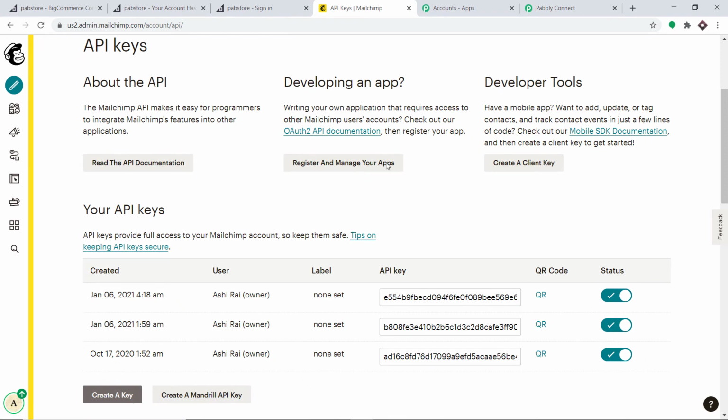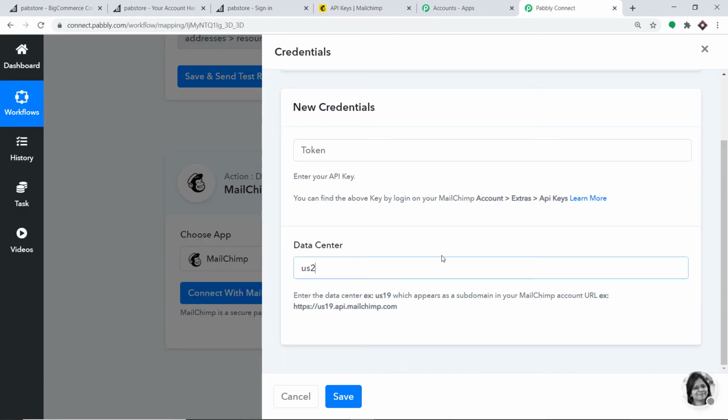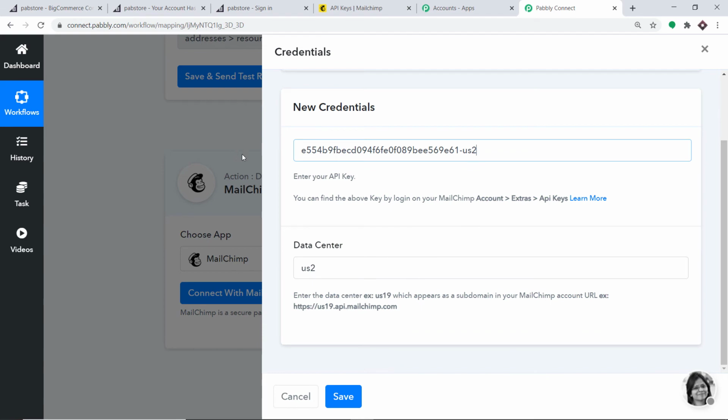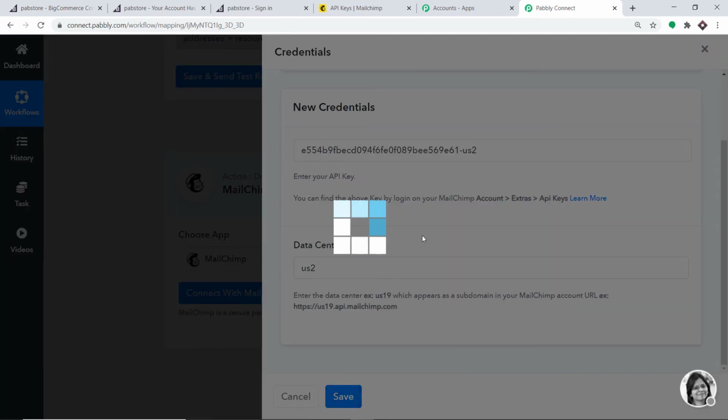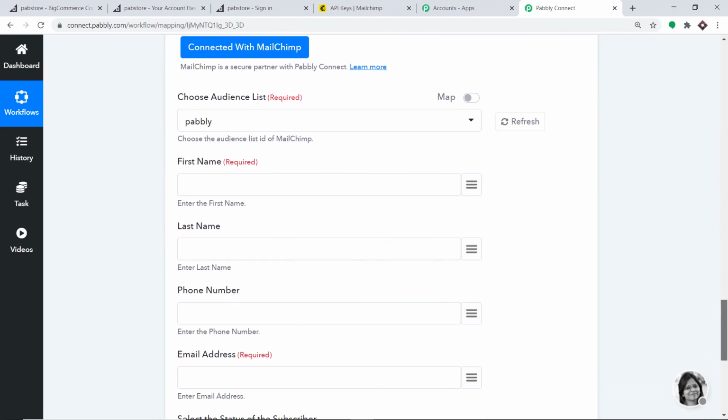Okay, so this is my newly created API key. I'm basically copying this and simply pasting it here. So we have entered our API key and also we have entered the data center. Just click on save.